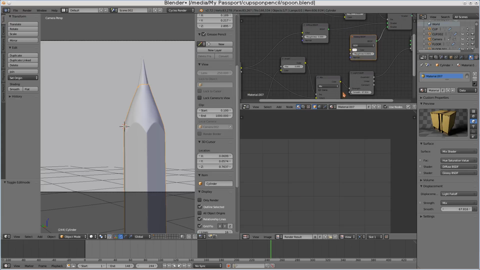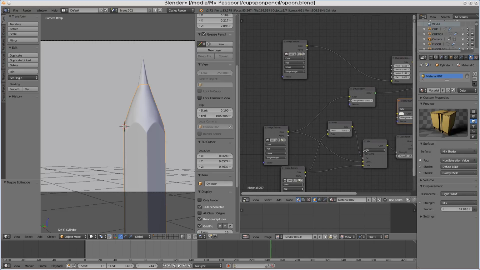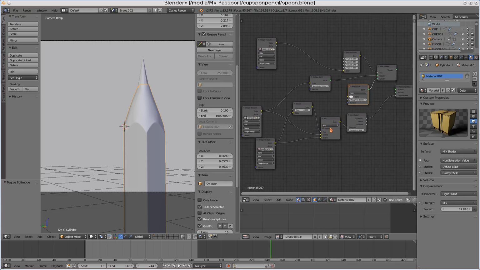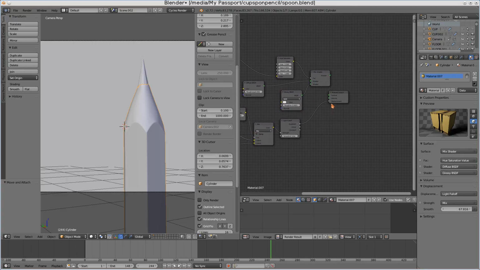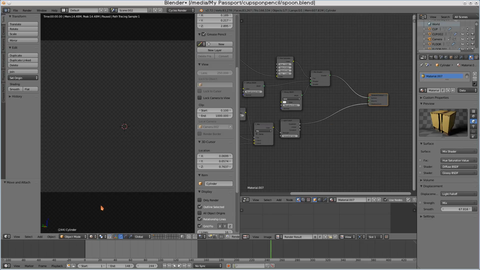And then it's just playing around with materials to get the desired result. And that's how it is. So I can do a small preview render just so you can see.